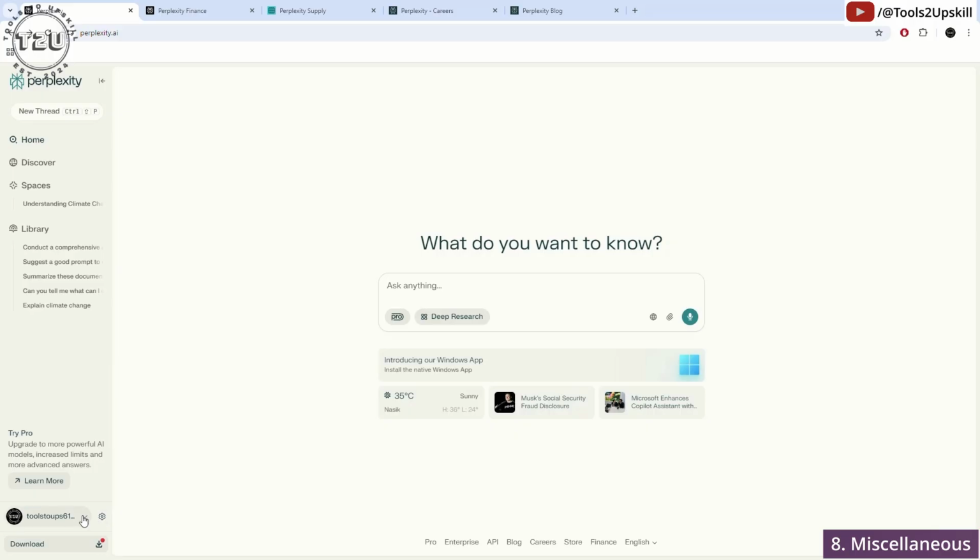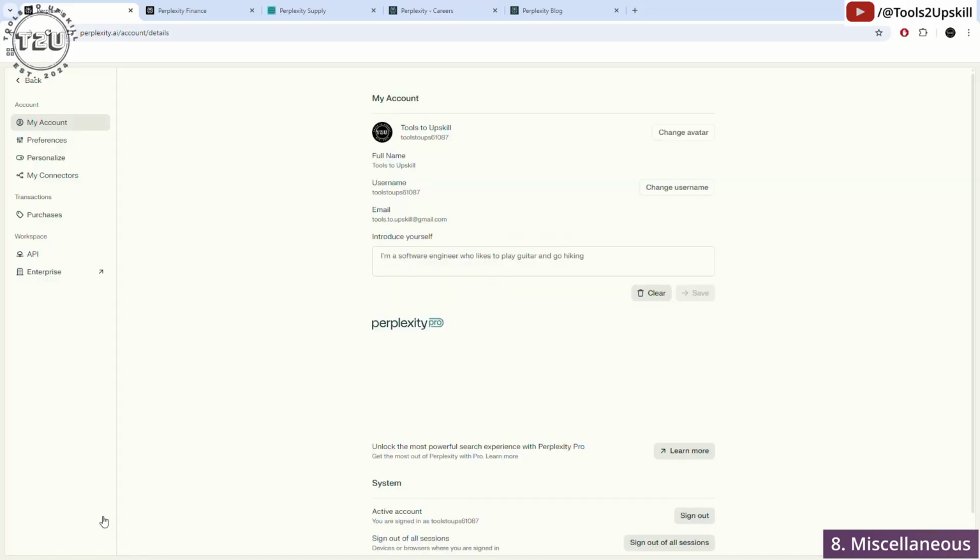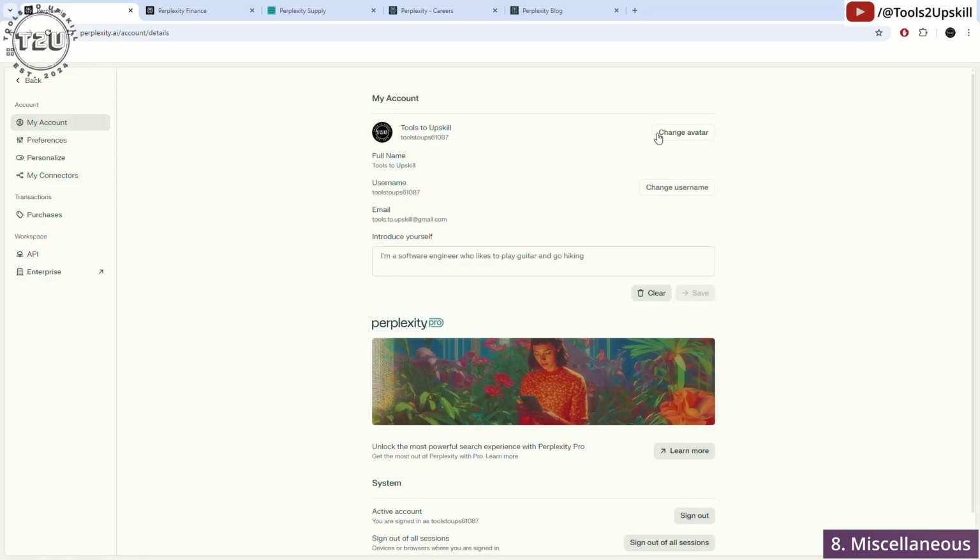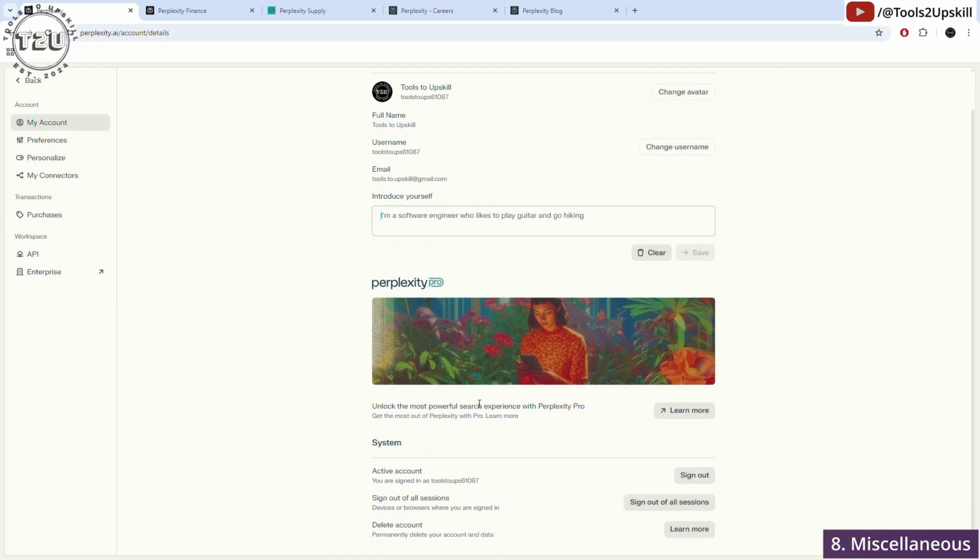If I click here on settings, I'll have some personalizations. I can change my avatar, I can change the logo, I can change the username, and I can also introduce myself so that the next time I speak with Perplexity, it'll also remember what I am and what information of yours you should give it to have more meaningful conversations. And then again, they talk about Perplexity Pro. You can click on learn more. You can sign out of this session. You can sign out of all sessions, and you can also delete your account by clicking on learn more.